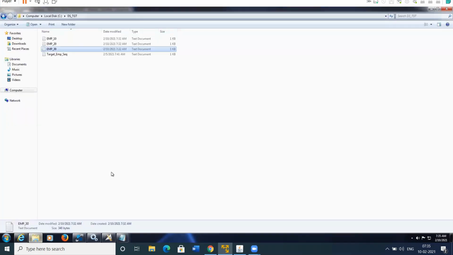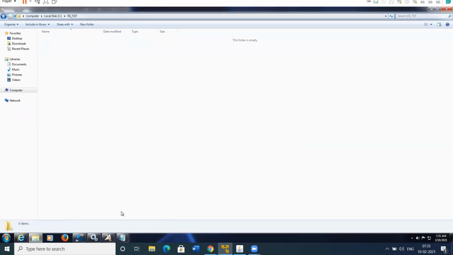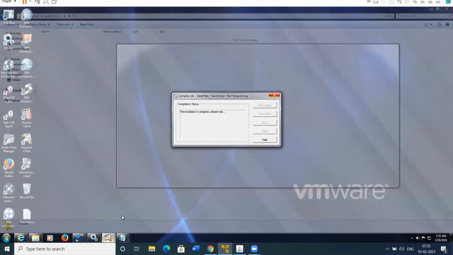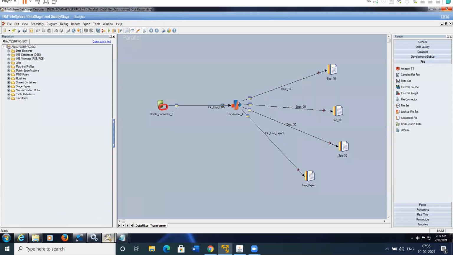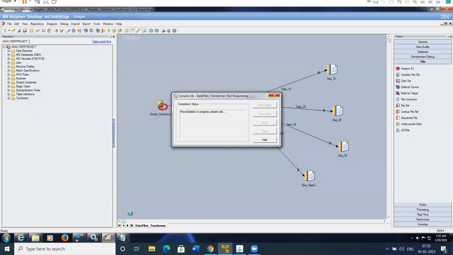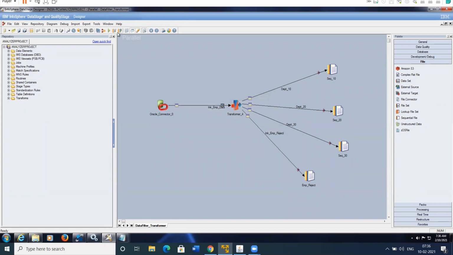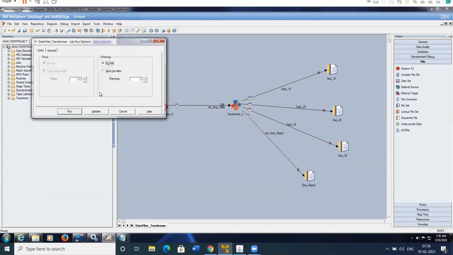I will delete all the output files here, for checking purposes. Since the files already exist and we are re-executing, it will overwrite, right? Yes. Run the job.